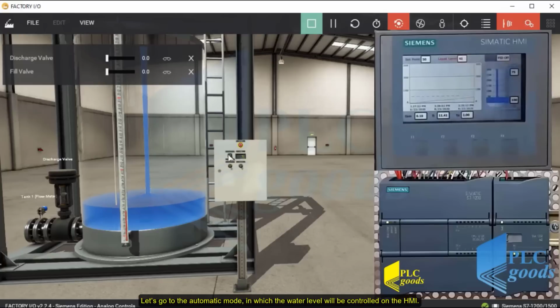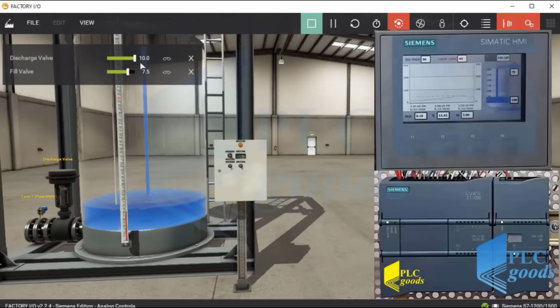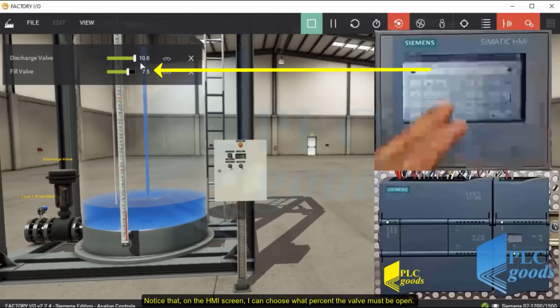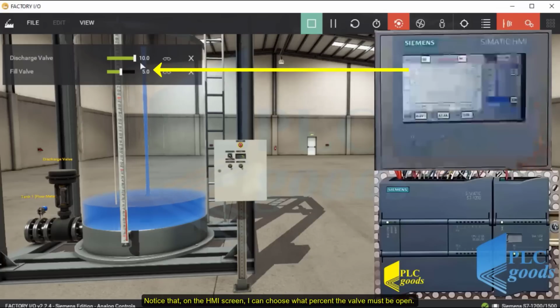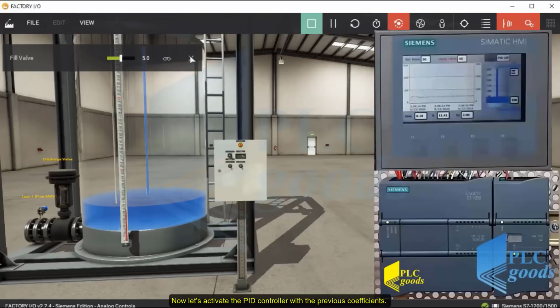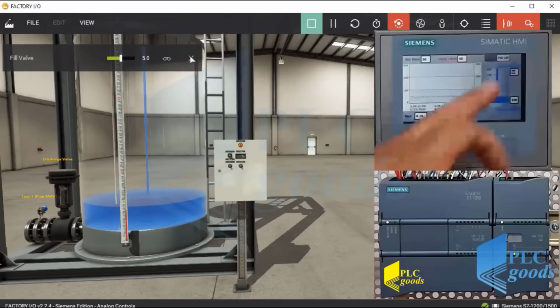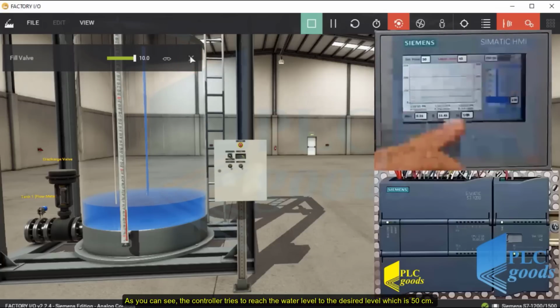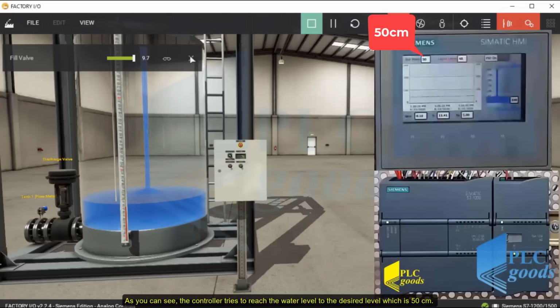Let's go to the automatic mode in which the water level will be controlled on the HMI. Notice that on the HMI screen I can choose what percent the valve must be open. Now let's activate the PID controller with the previous coefficients. As you can see, the controller tries to reach the water level to the desired level, which is 50 centimeters.